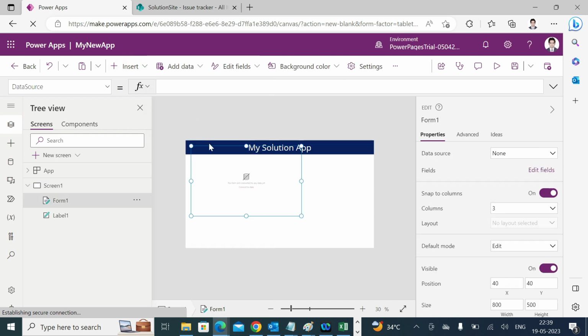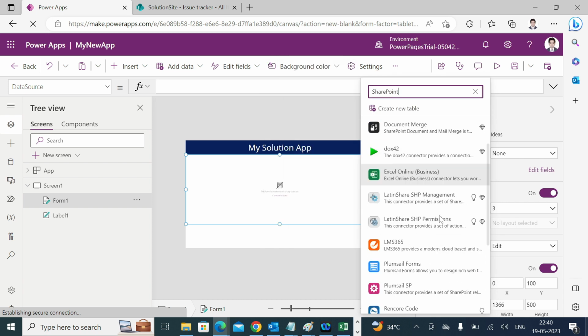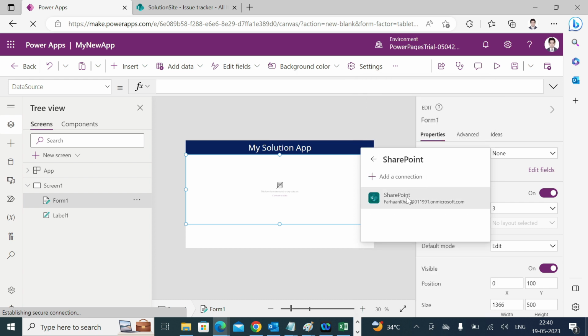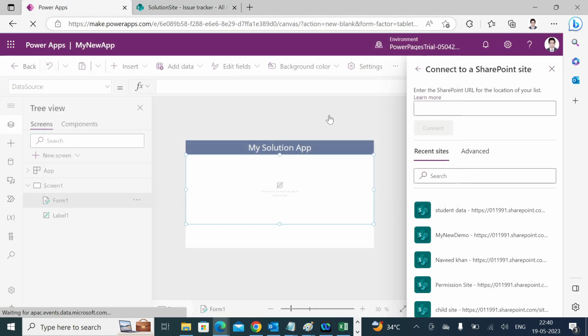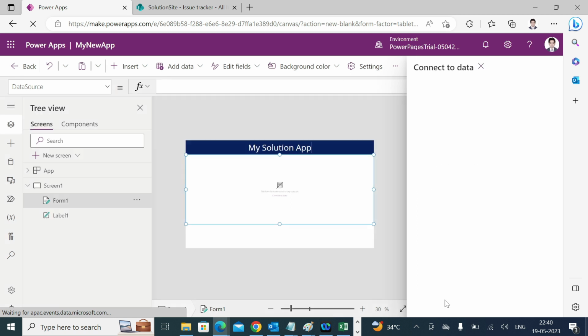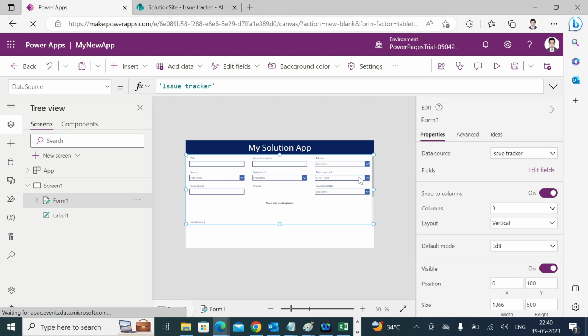Now I'll have an edit form. I'll quickly go ahead and connect the newly created SharePoint site with this. SharePoint, reference, solution site. I'll copy the URL and paste it over here. Connect the issue tracker list which we have created. Now we have this over here.